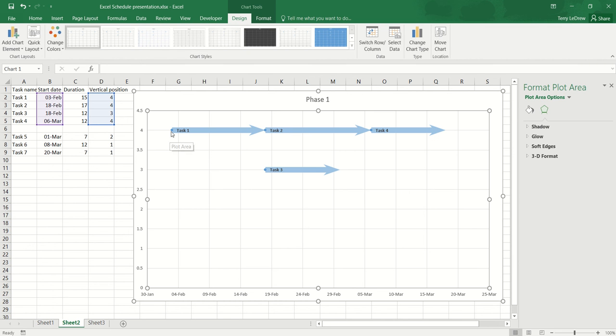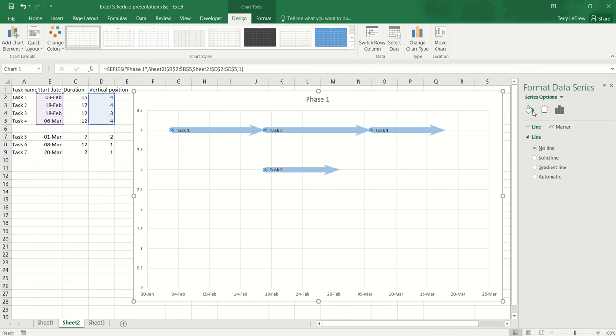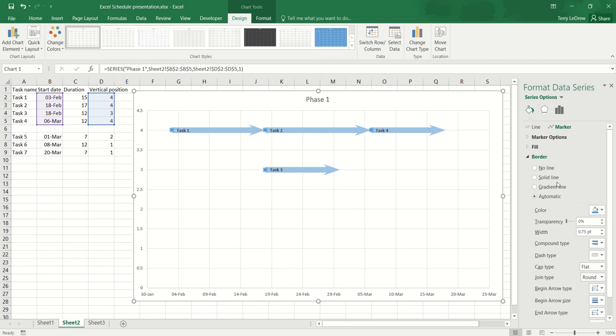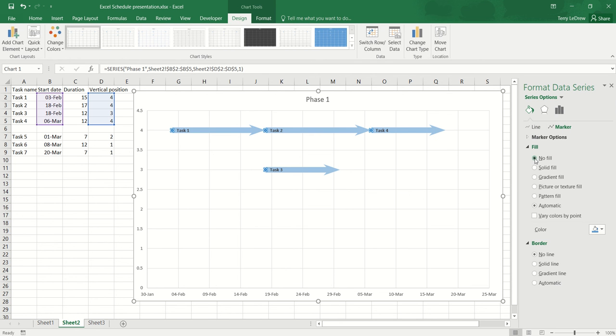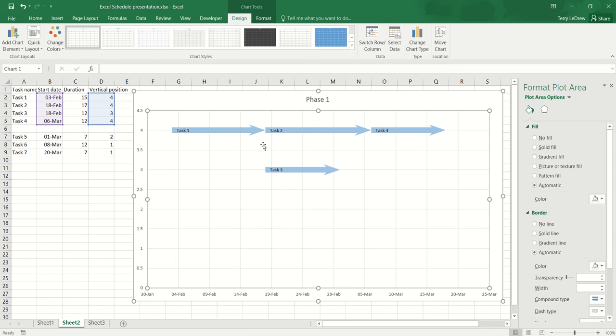Just to do a little bit of housekeeping, I'm going to take those little markers and format those, selecting the format icon here. I'm going to select the marker, and I'm going to make them non-visible by removing the line and then also removing the fill. And now I've got a nice clean start to my tasks.